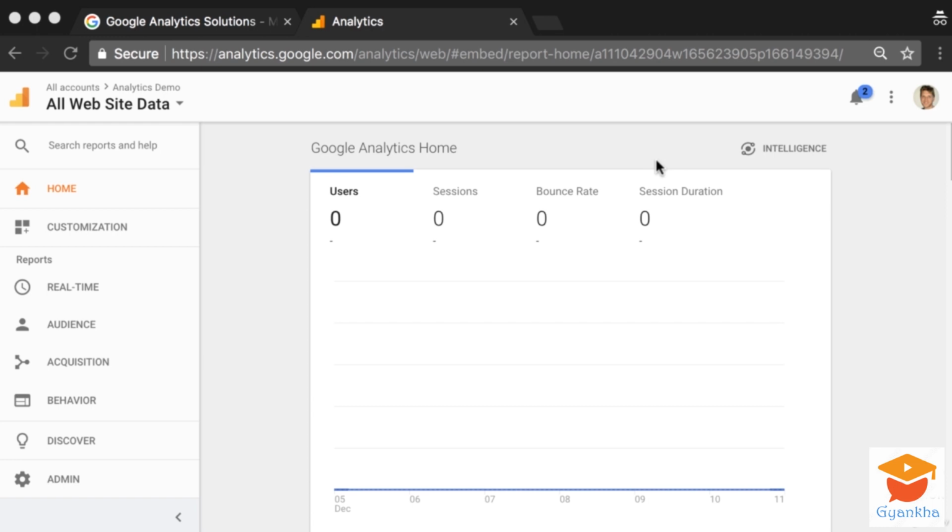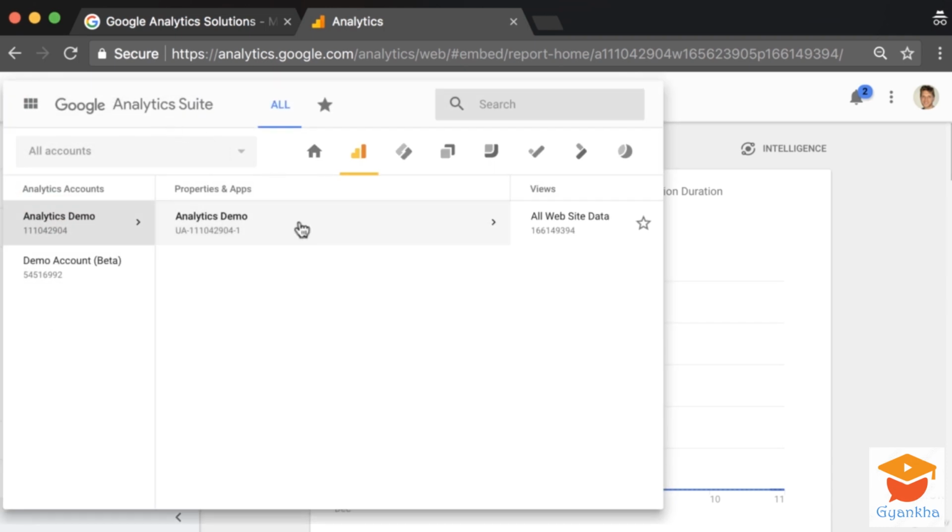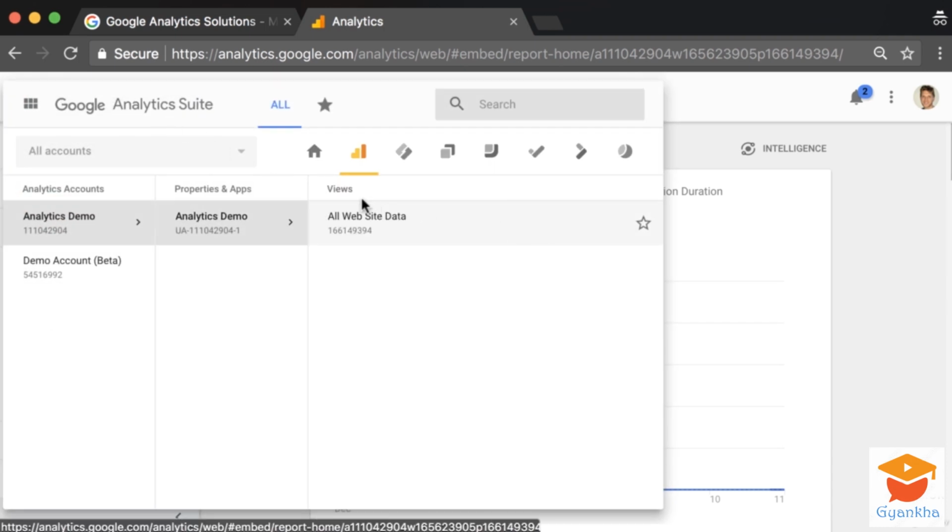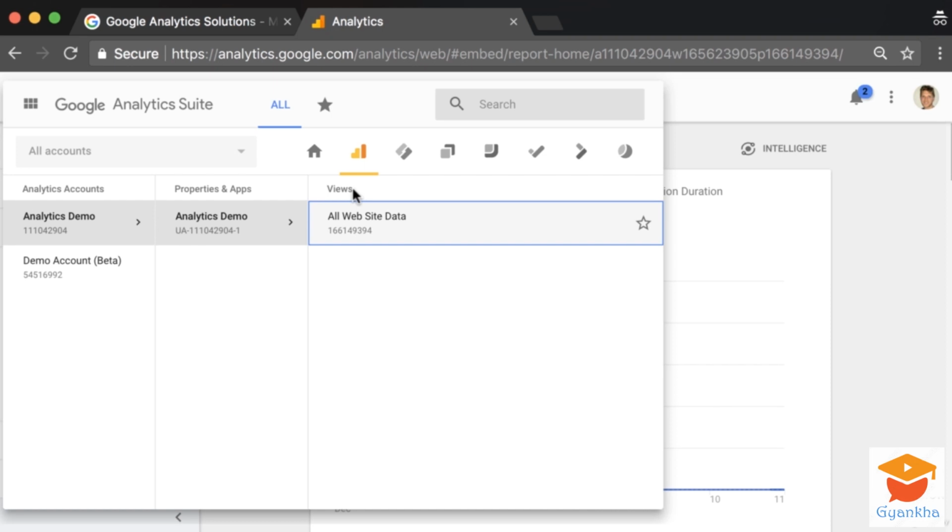In this video, you're going to learn how to add an additional view to your Google Analytics account. Now, this is a best practice when you're setting up Google Analytics so you have a backup of your data. Now, if we click up here on the top left-hand corner, you can see that by default, you will have one view for your Google Analytics account when you set it up.